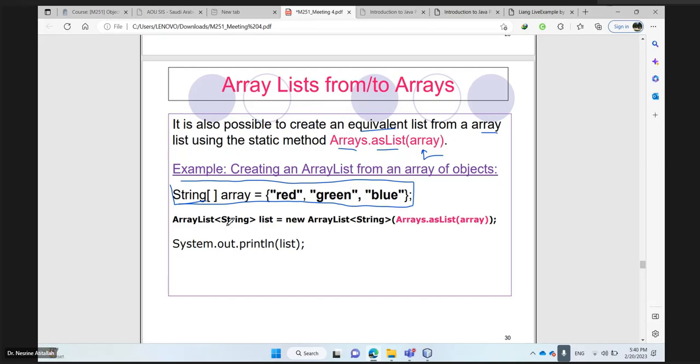You just need to define an array list that will contain a string. It is called list, and you will create a new array list of the same generic type, String, and you will create it from the array that you have, Arrays.asList(array). And now if you print your list, it will be an array list. So this is how to convert from array to array list. And why? In which cases do you need to convert?